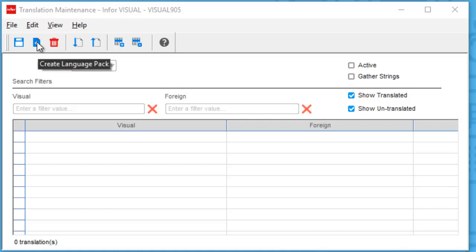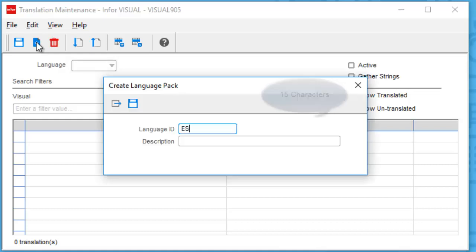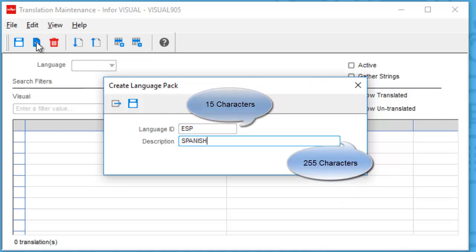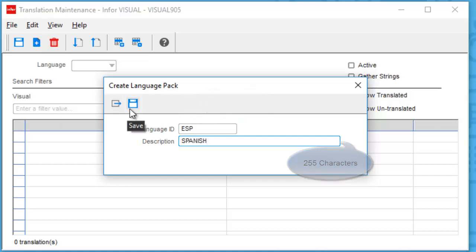Once I'm in the application, I'm going to go to create a new language pack. The dialog will open and you'll notice that I can put in a language ID up to 15 characters. And of course I can put in a description that goes up to 255 characters. I will save to create my new Spanish language ID.